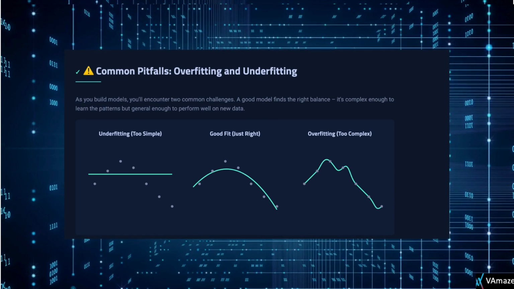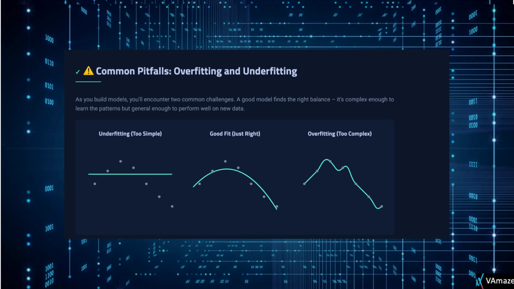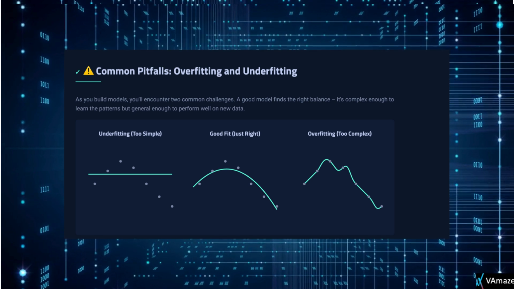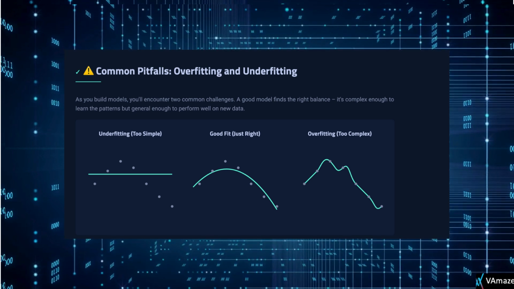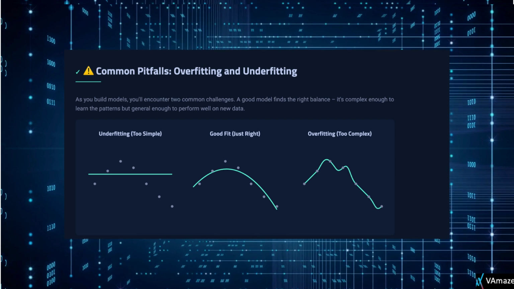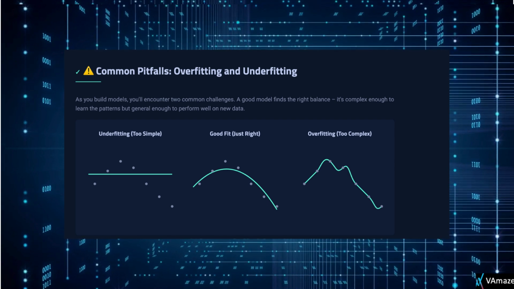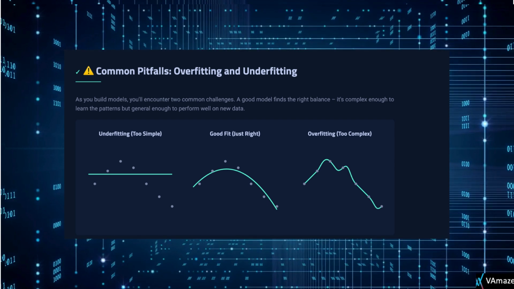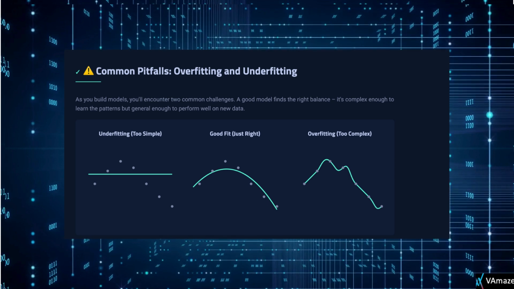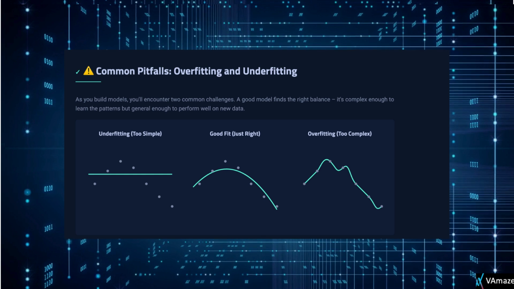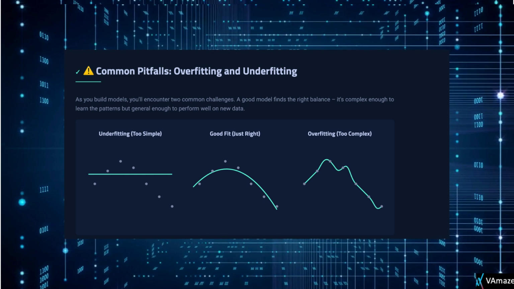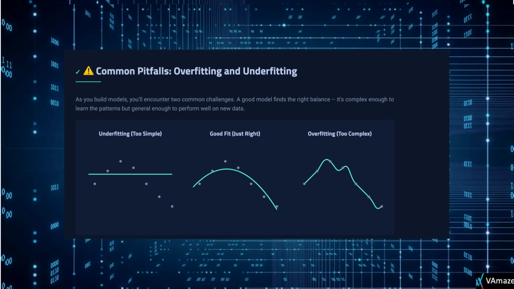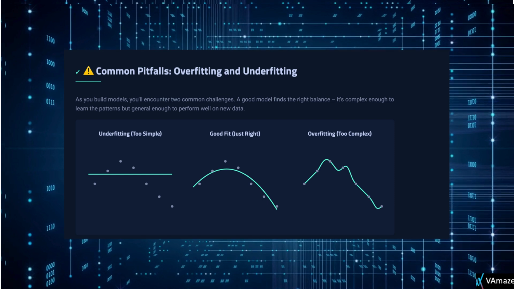Segment 6. Common pitfalls, overfitting and underfitting. As you build models, you'll encounter two common challenges. Underfitting. This happens when your model is too simple to capture the underlying patterns in the data. It performs poorly on both training and test data. It's like a student who hasn't studied enough and can't answer any questions.